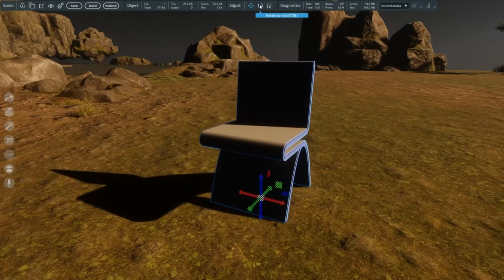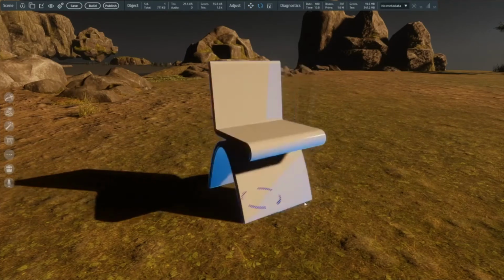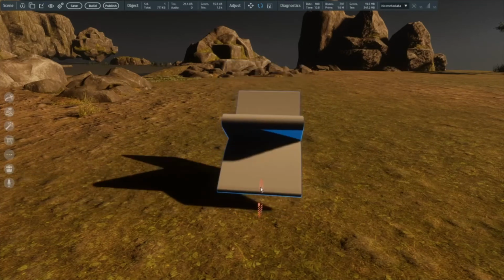So the next one is to rotate. Say I wanted to rotate the chair. Grab onto that right there, left and right. If I want to move it forward and back, or tilt it forward and back, just like that.